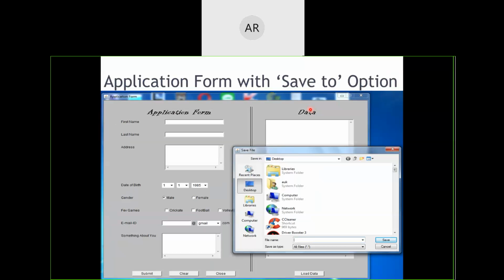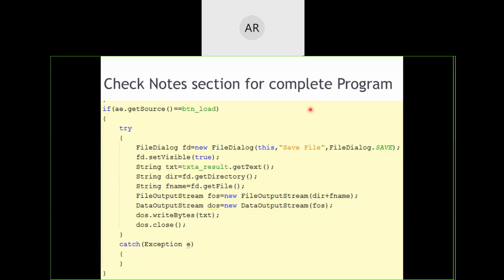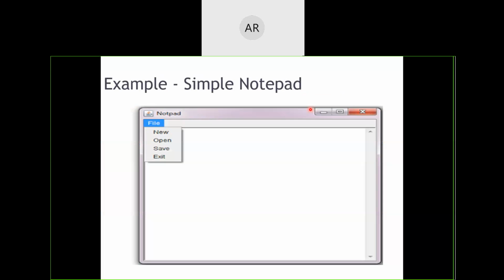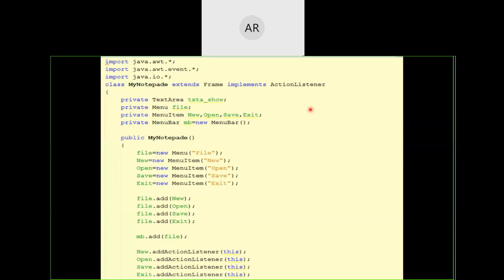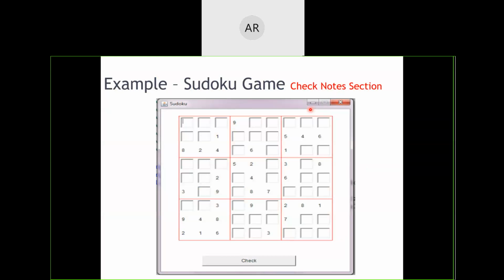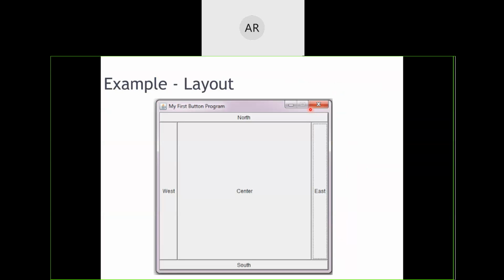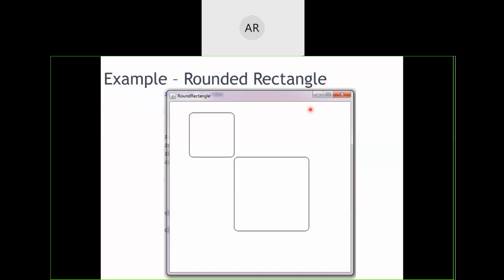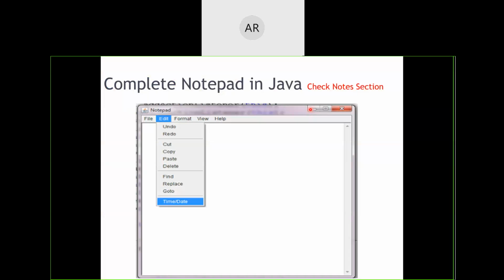Here I had one more for loading of the data and displaying it back. I have kept one more program for replicating the notepad file, at least with the first menu strip. If you are interested, go through this program. It will help you a lot. One more, a Sudoku game. I have kept this code in the notes section of my PPT. Go through them. Then how to draw rounded rectangles, all those points. The entire notepad code is also available in the notes section.